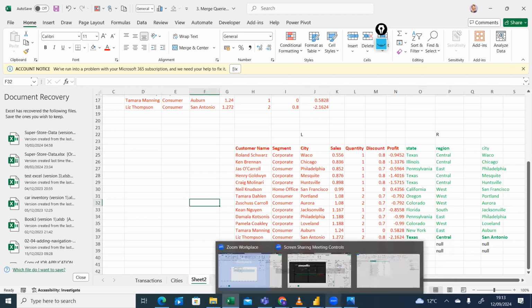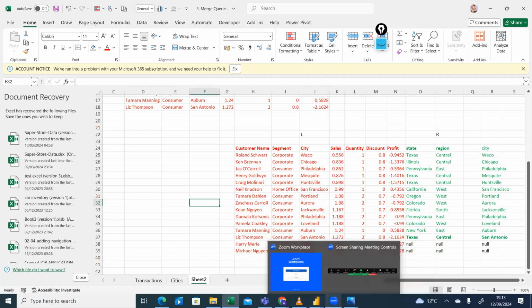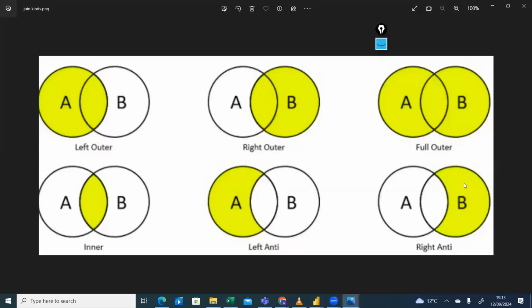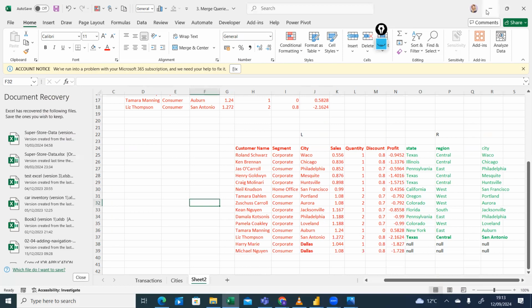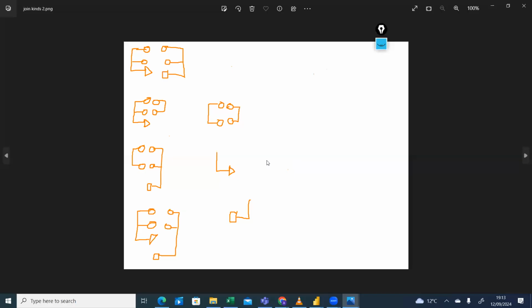Inner join means bringing, not inner join, sorry, right anti. Right anti means bringing everything here, the unmatching features here. I just prefer to explain it using this picture, the one on the right. Just bring in what we have here that is not here, this is right anti. Just bring in this alone. So going back to that table.